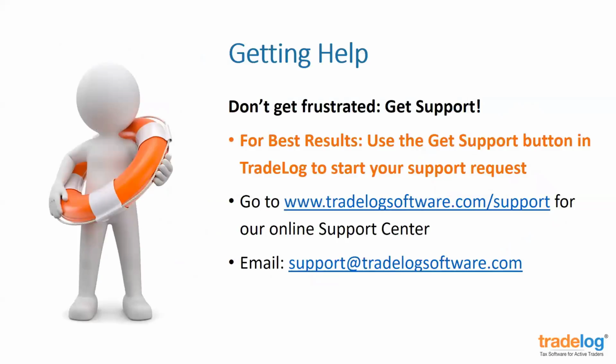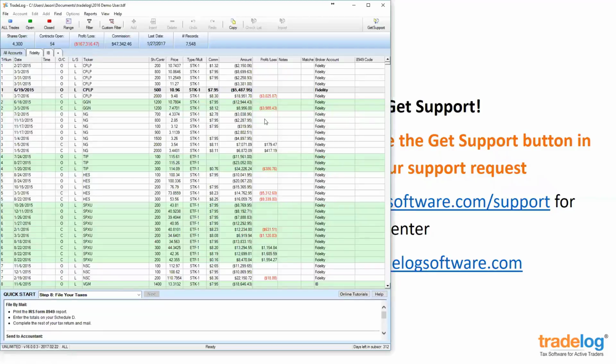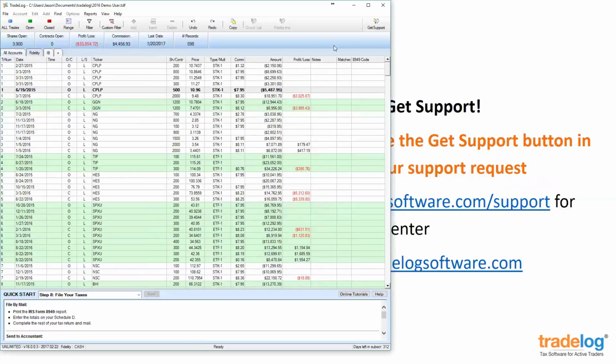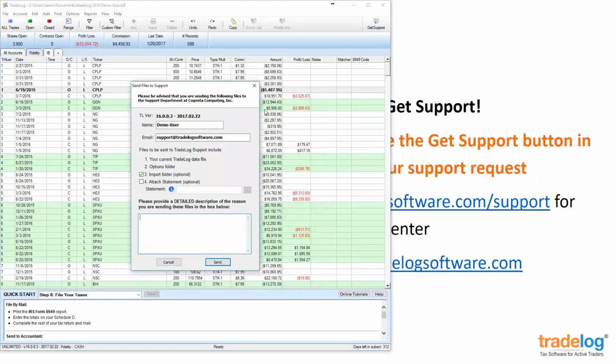Now finally, we went through this whole process, and I'm sure all of you were able to get that down pat just perfectly, right? You're not going to have any problems. Well, the reality is you may have some problems come up, and we don't want you to get frustrated. We want you to get support. So for best results, use the Get Support button in TradeLog to start your support request. I'm going to show you where that is if you've never used it before. Open your TradeLog file that you're having a problem with, and go ahead and click the Get Support button.